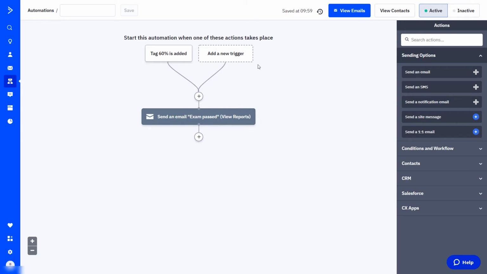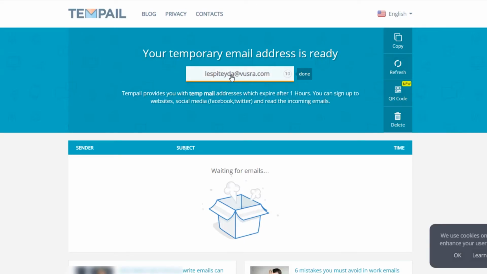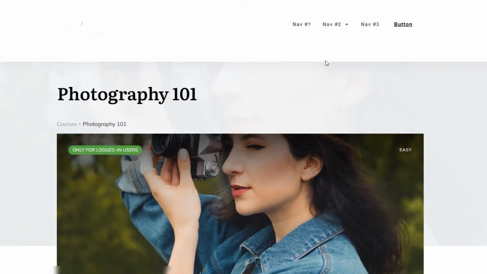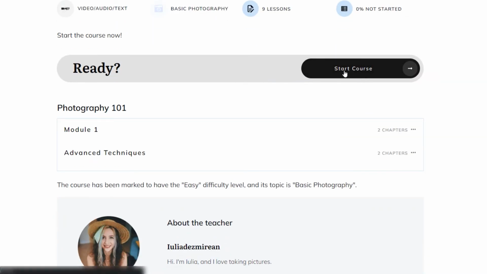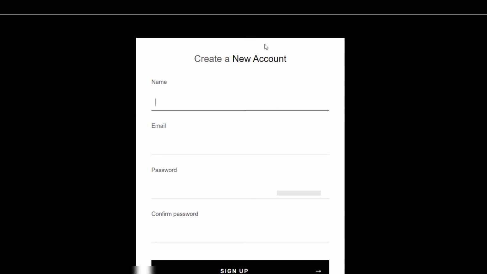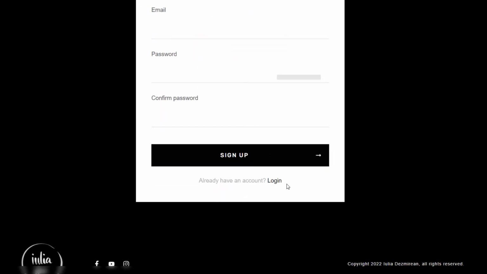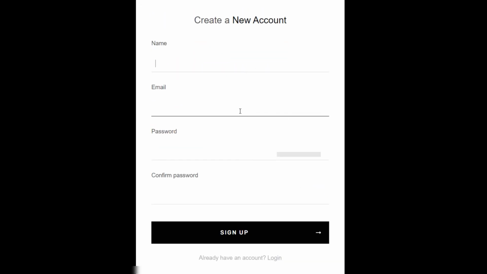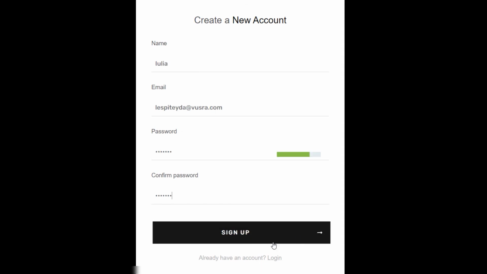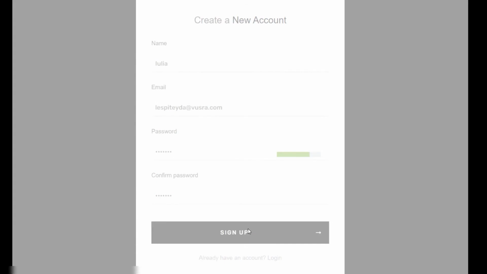So let's go ahead and test everything out to see if the setup works properly. I have created a temporary email address to use it for our course so that we can test everything out properly. Now, if I go and access my course, you will see that if I start it, I will not have access as I will have to create an account or log into an existing one. Let's use this email address and create an account. Okay, and let's hit the sign up button.